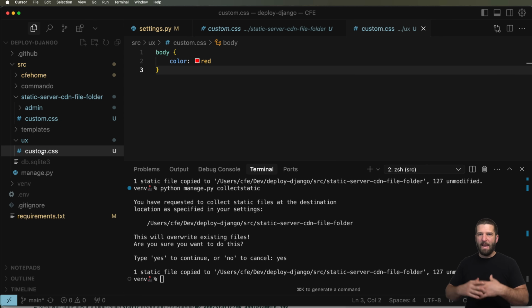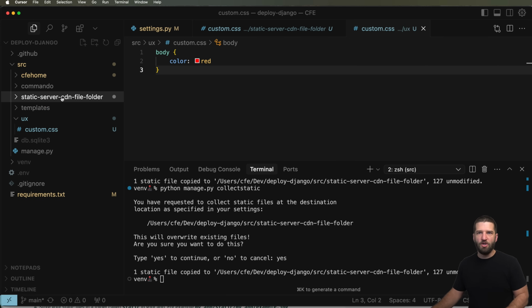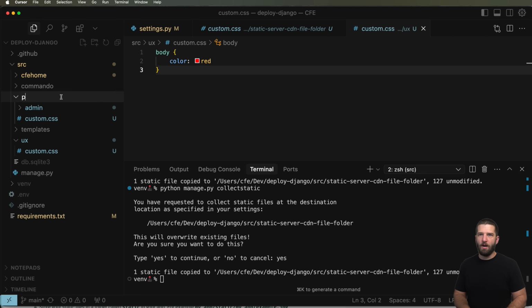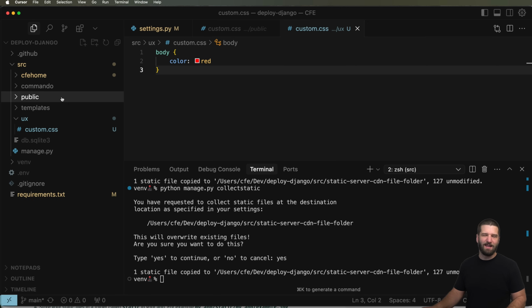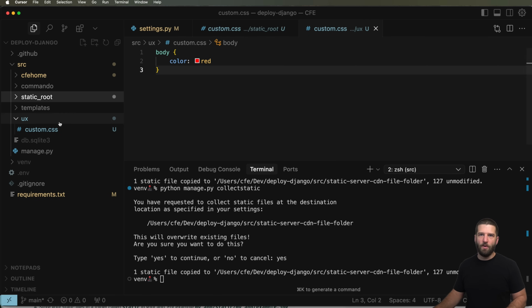We can maintain and manage our CSS files right inside of our project, but the ones we actually want to use in production are going to be stored somewhere else. You can think of this as a public folder, or a dist folder, or some sort of folder that is going to be only at production. Now, the way I think of it is just simply STATIC_ROOT, and then this UX here as staticfiles.